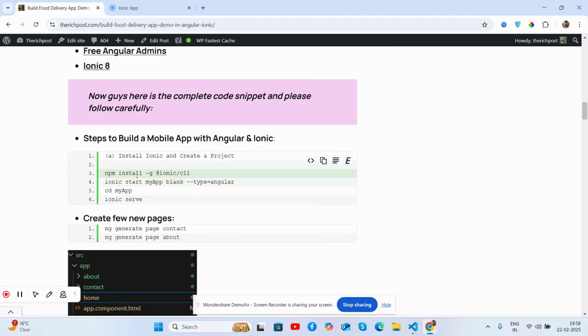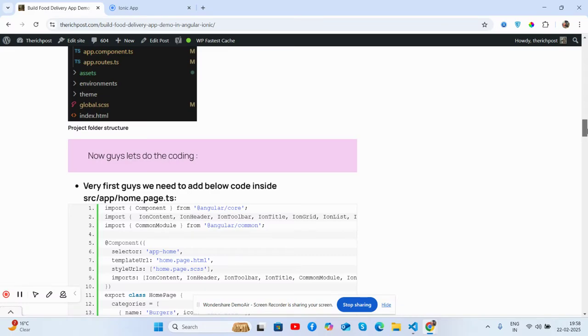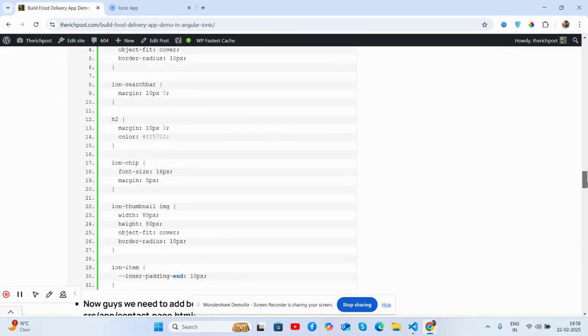See, here are the commands to generate the demo project. Here are the commands to create new pages as well. And you generate pages contact and about. And also here is the coding.